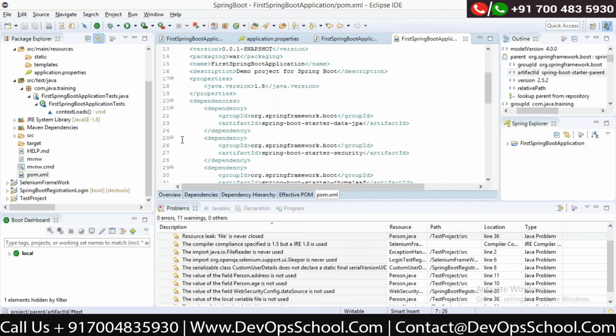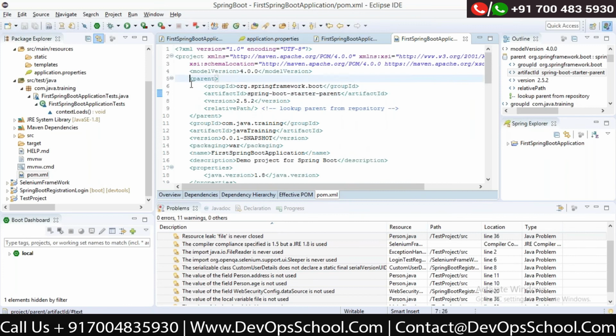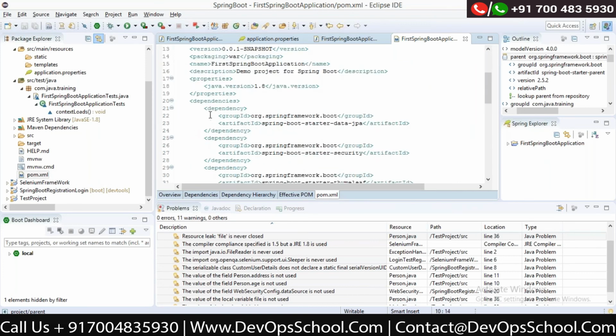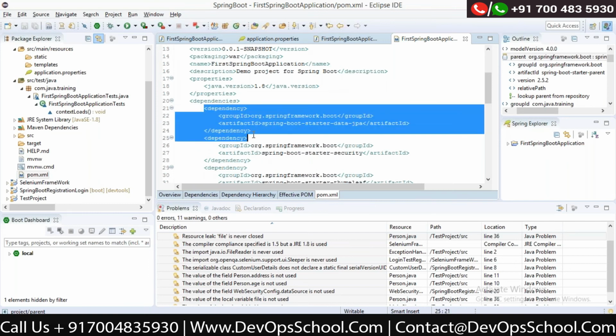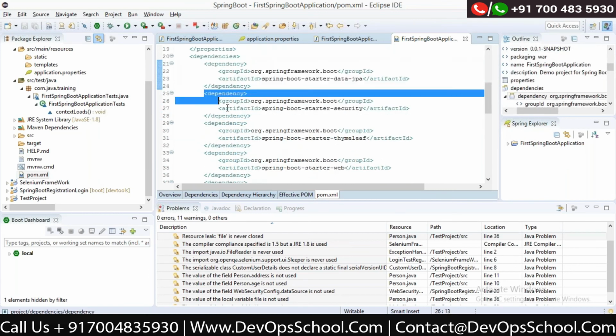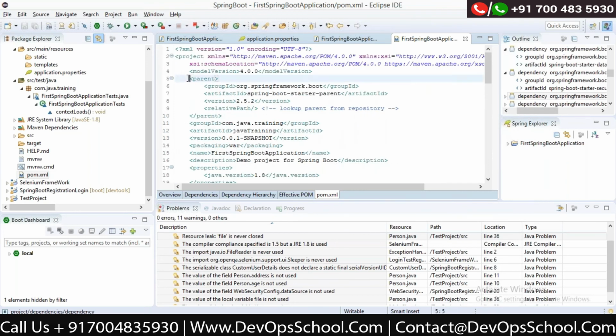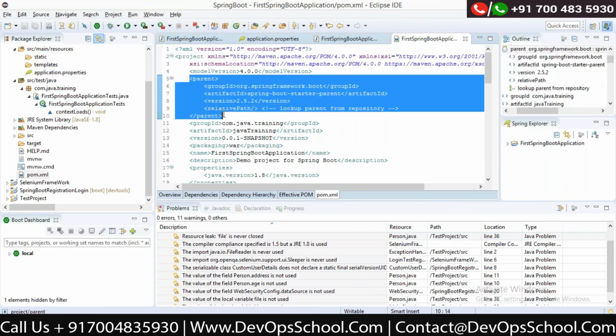Okay, so dependencies are just the small chunks of thing which you require to build your application. Okay, but parents are basically the building block of your application. It is not the small functionality. So these are basically the small functionality which you required in your application. Okay, but this is the basic building block. On top of it, you are trying to build your application.